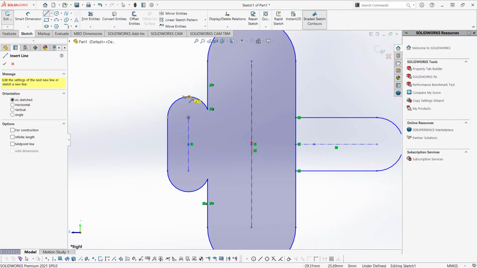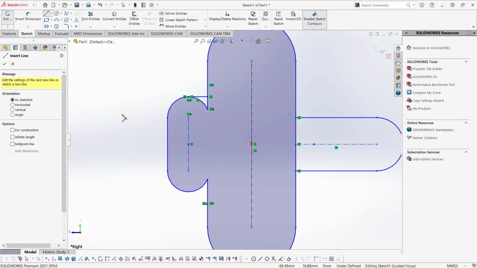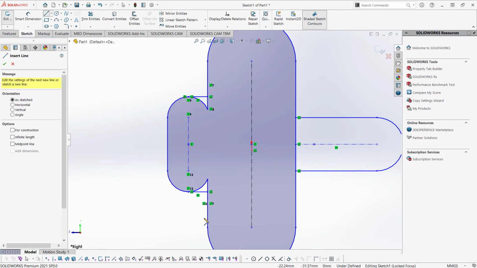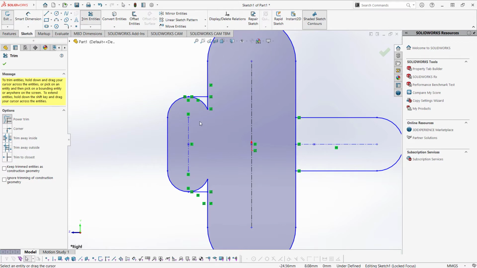I'm going to make a line here. Double click to deselect the line of chains. A line here also. And hit escape. I'm going to click S on my keyboard again and select Trim Entities.